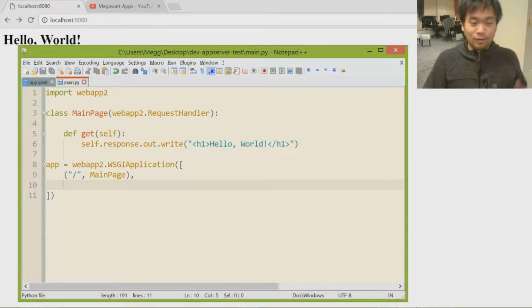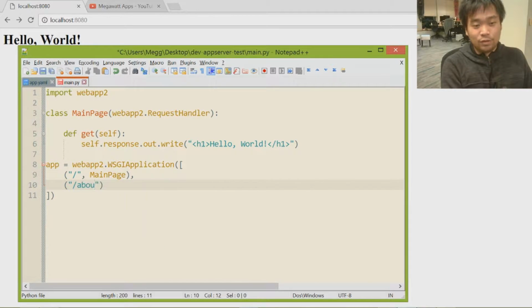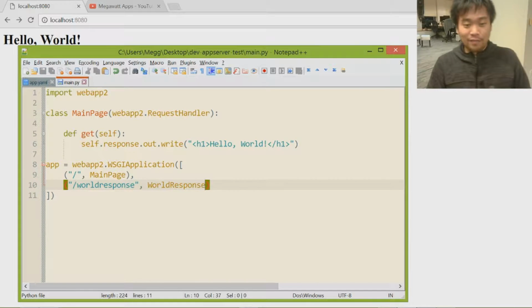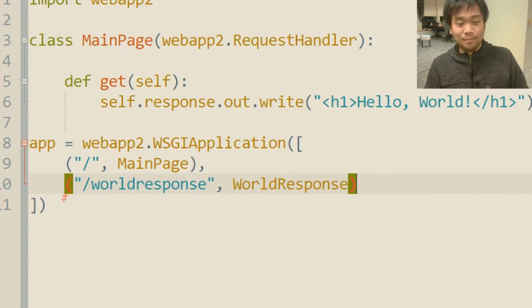So we're going to place a comma, and press enter to make it more legible. We're going to create a tuple and create a new directory from it. We're going to make it redirect to a page called world response, and the class that handles it is going to be called WorldResponse as well. I'm going to capitalize and use camel casing as the standard for class names.